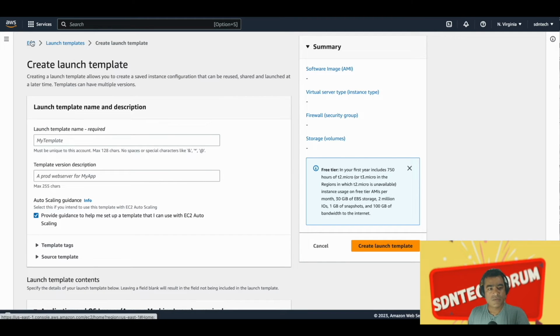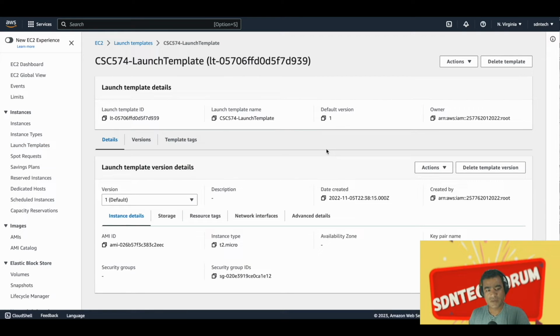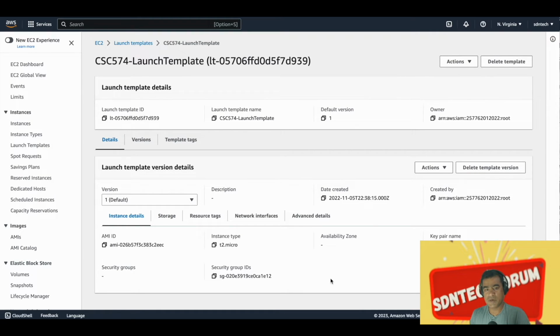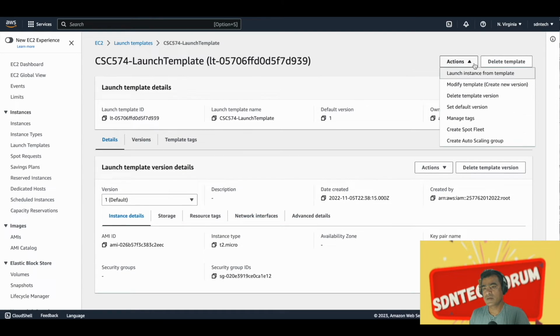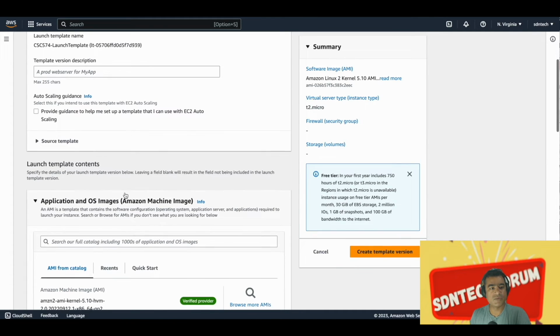So what we will do to save some time, we are going to just use one of the templates. As you can see, we have a template here, and I'm going to quickly show you what is in this template. As you can see, we have an AMI, and we have the key pair associated here. I want to go and say modify template, so that we can go through everything.